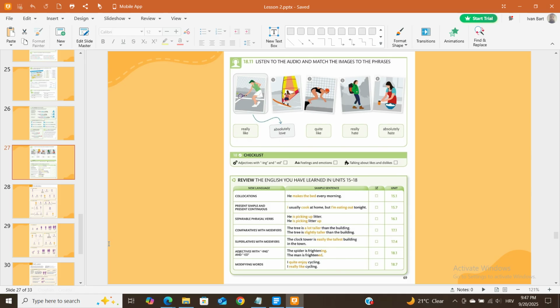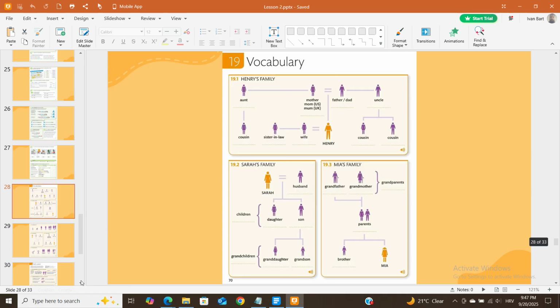19 Vocabulary. 19.1 Henry's family. Aunt. Mother, mom in US, mum in UK. Father, dad. Uncle. Cousin. Sister-in-law. Wife. Cousin. Henry.